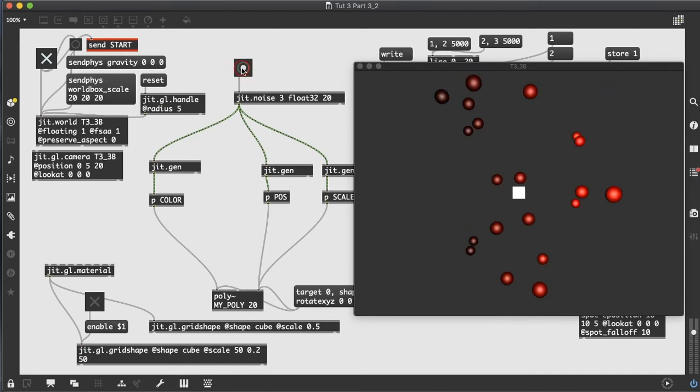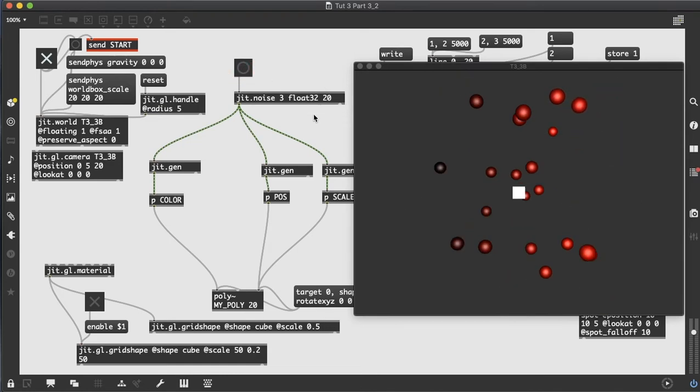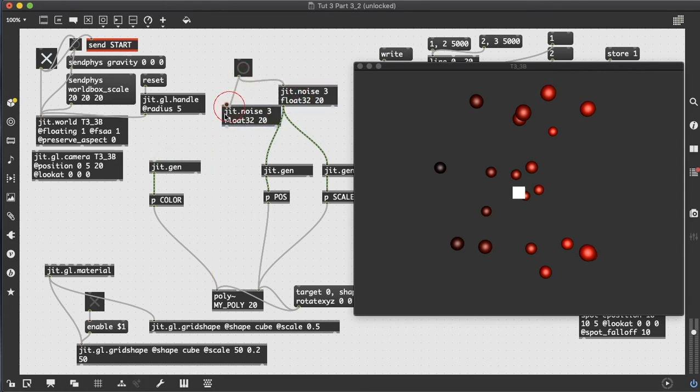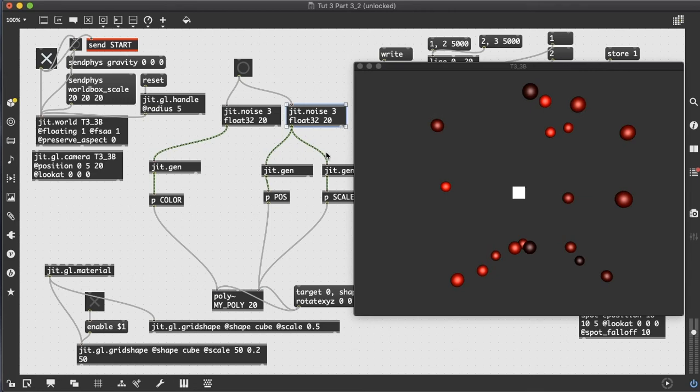So I'm randomizing my position, and because I'm using the same noise for position and color, I'm seeing an organization to the color. Objects that have a low X will also have a low red. I'm going to use two separate randomizers so that we don't see that correlation. And I'm not working with scale right now, so I'll leave it there, but I'll disconnect it for the moment.